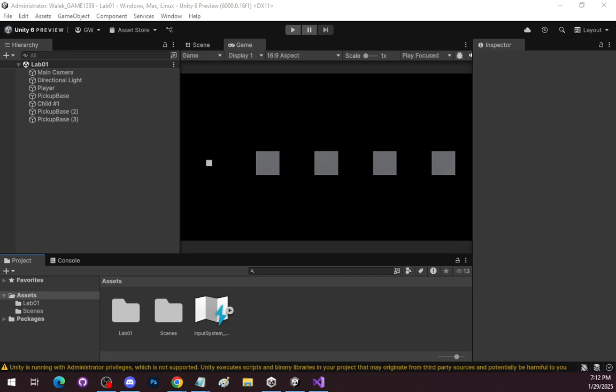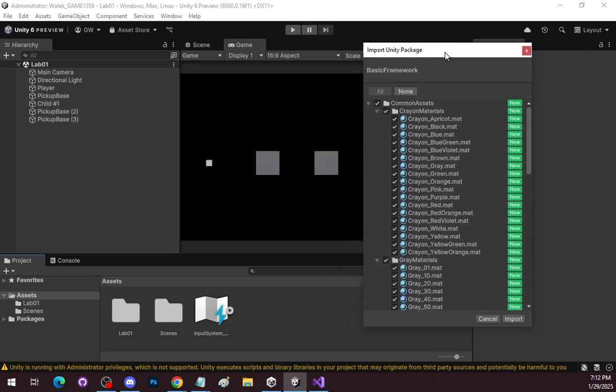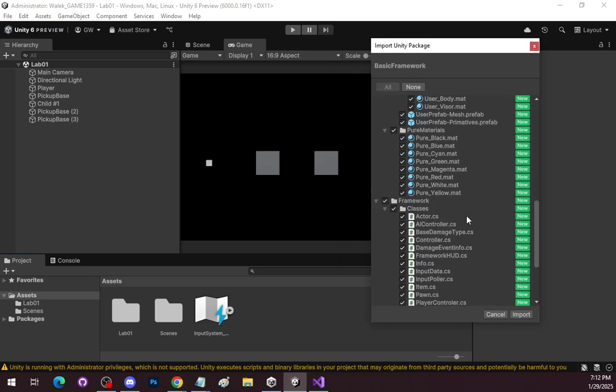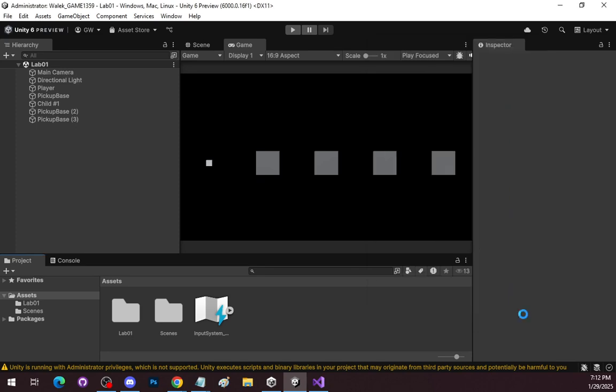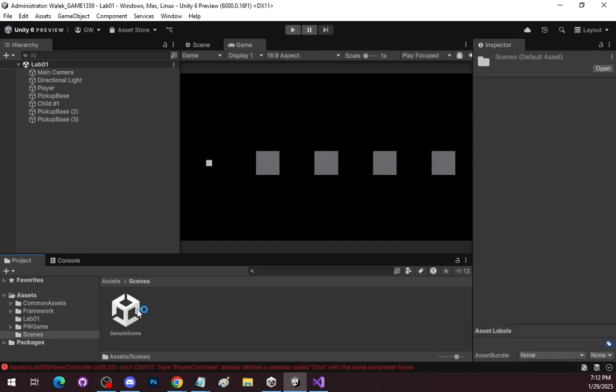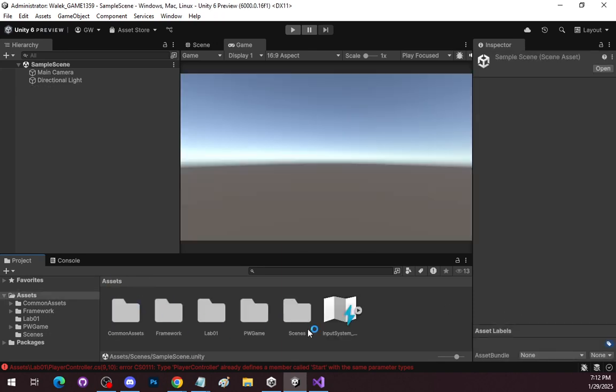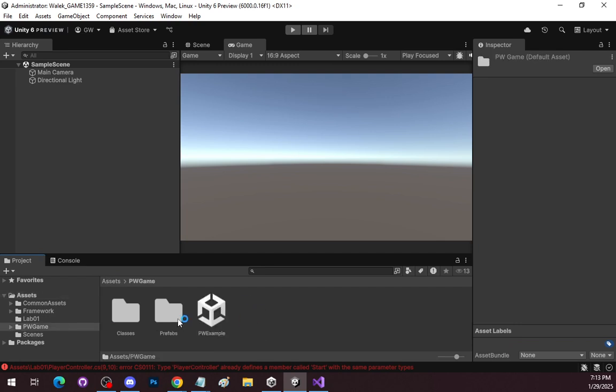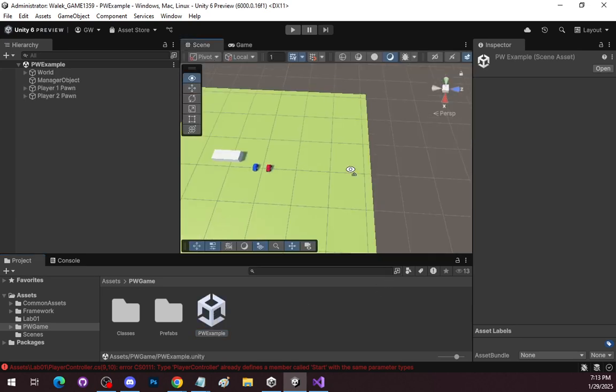Here's the basic. I have downloaded the basic framework package, and I'm going to bring this right into your project. Here is the import Unity package, so we're going to import that. In the scene, do I have a sample scene? No. It's probably in PW game. Yeah, here's the PW example. So let's just jump into the scene.